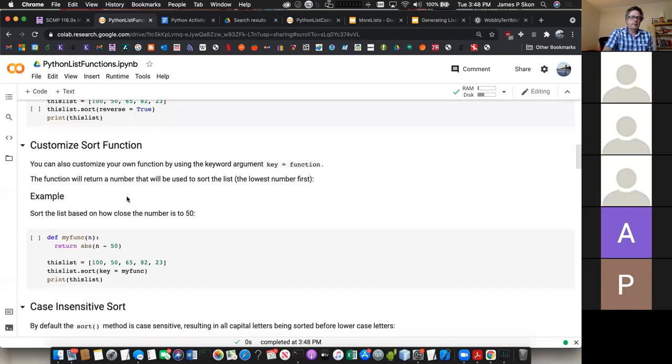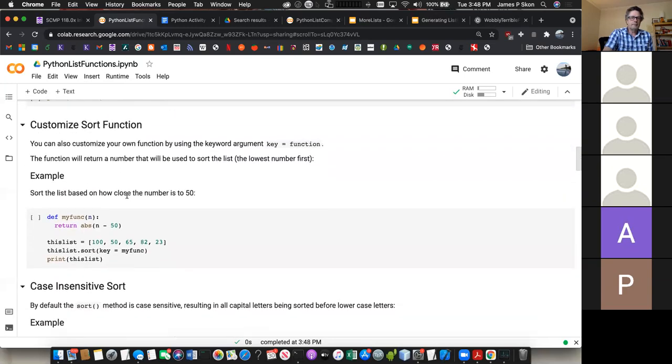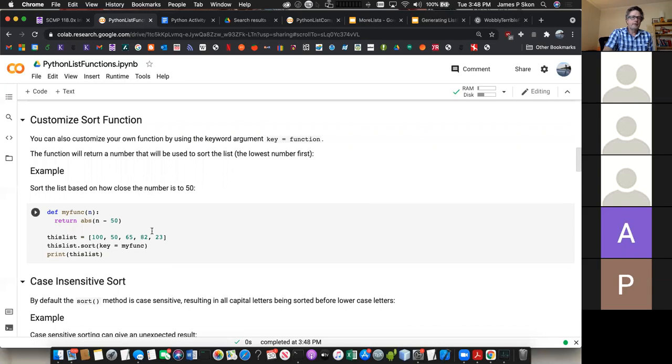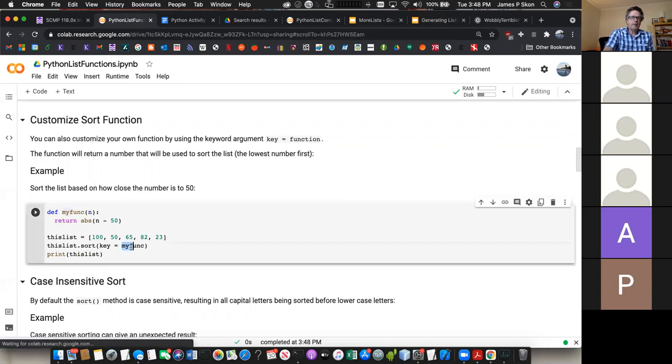So it turns out there's another kind of cool thing we can do with our sort. We can actually pass the sort a function that does the comparison for us, which may seem kind of weird.